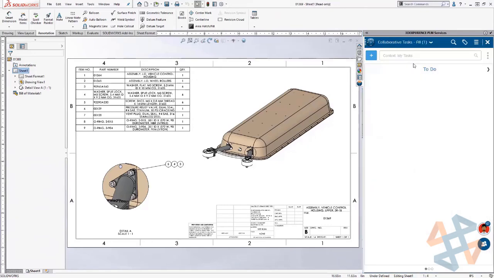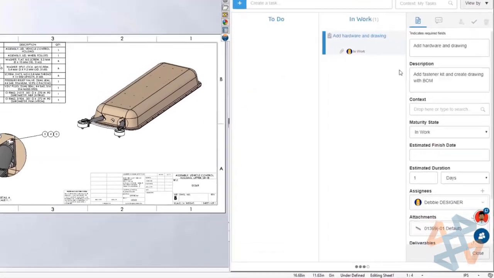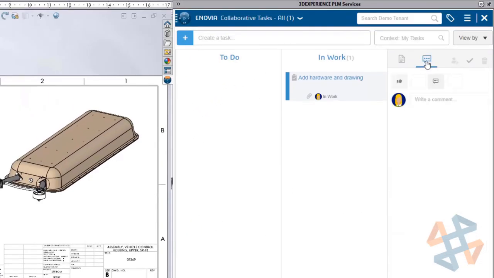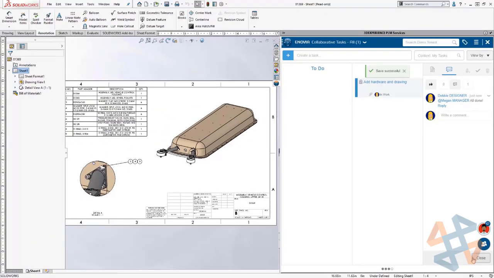To close the loop, she returns to the collaborative task, attaches the drawing, leaves a comment for Megan, and moves the task to completed. All without leaving the SOLIDWORKS session.